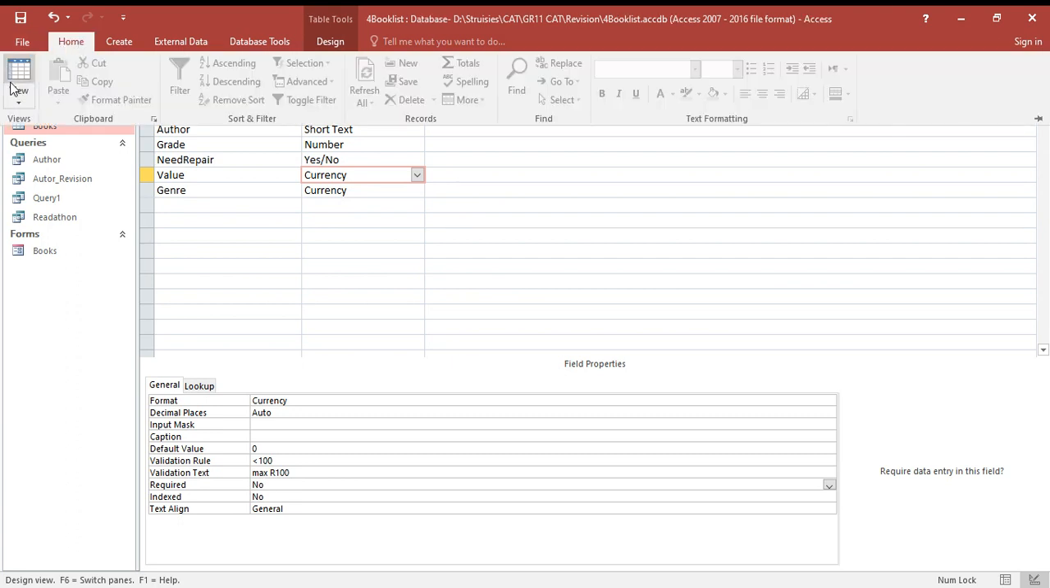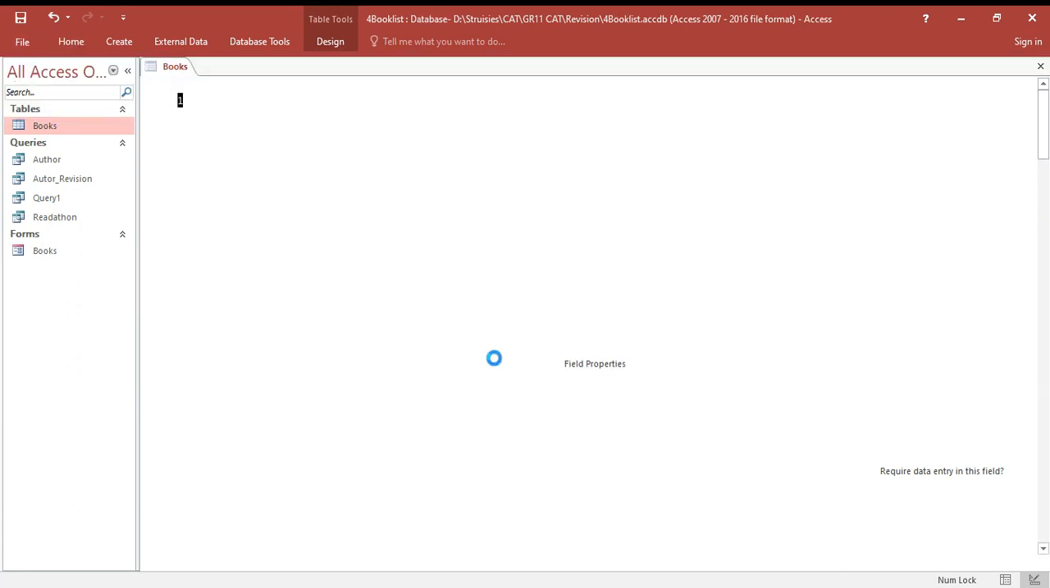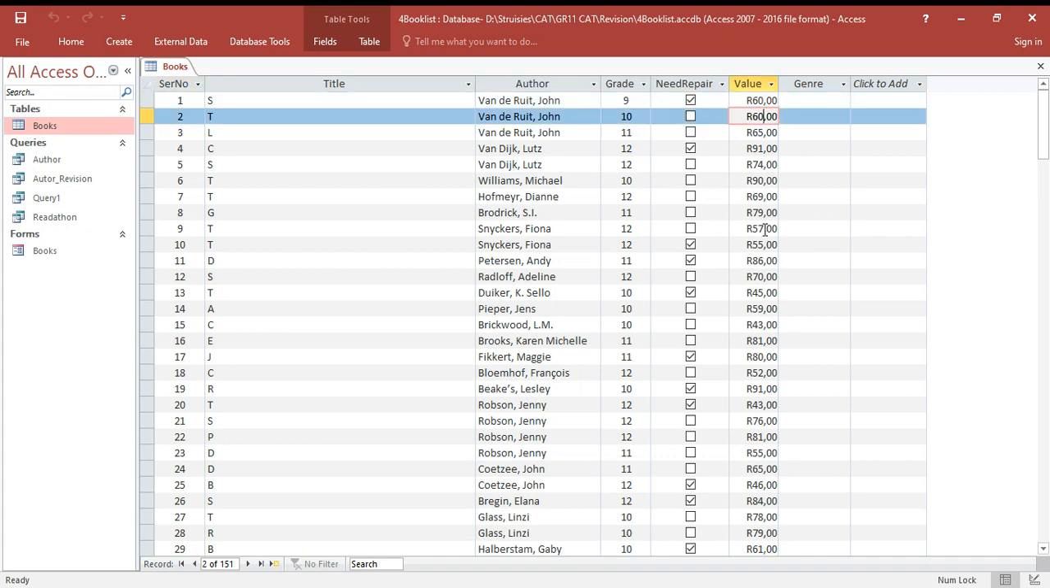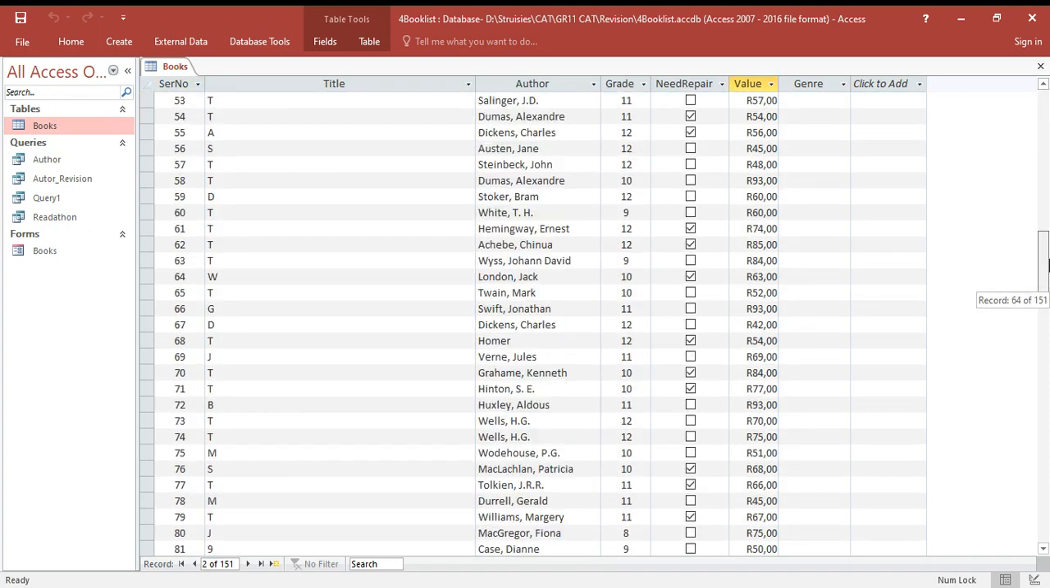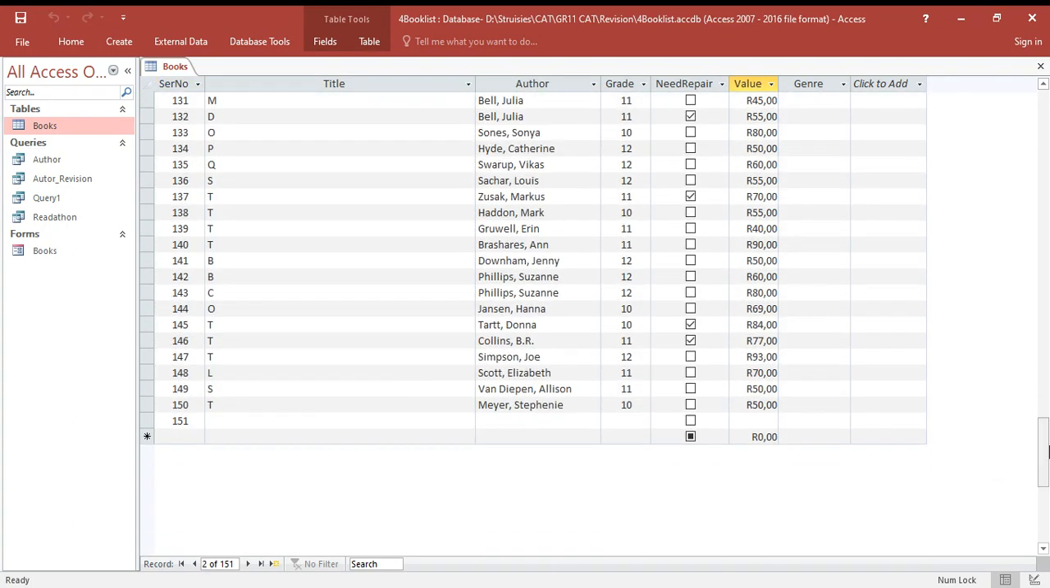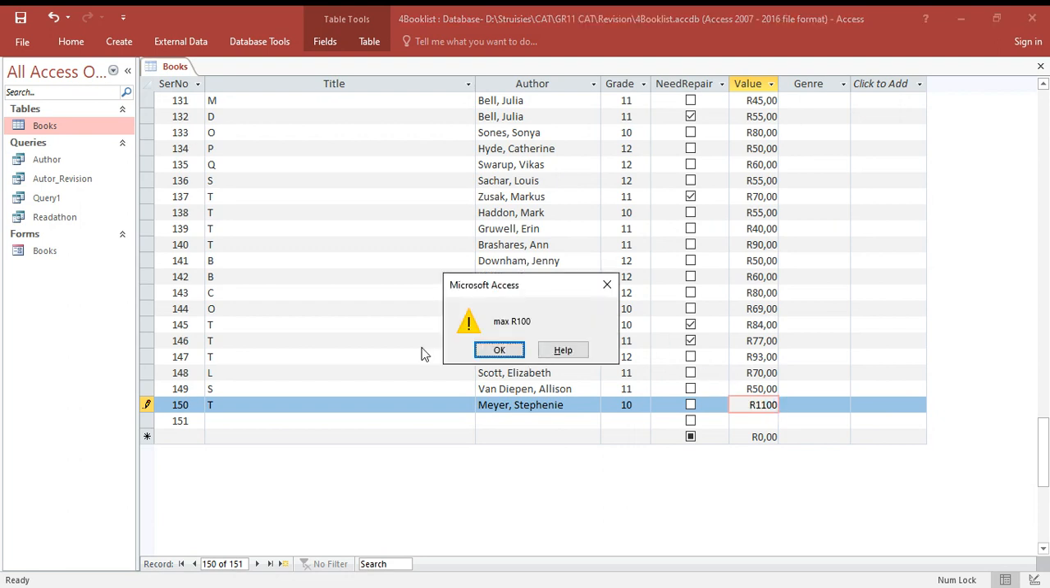I just want to show you in the datasheet view that if I do type in a new value here, let's try to put in 110 rand. Can you see my validation rule appears? Okay, so you can test it like that.